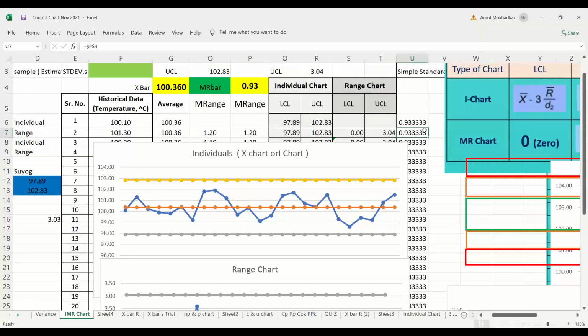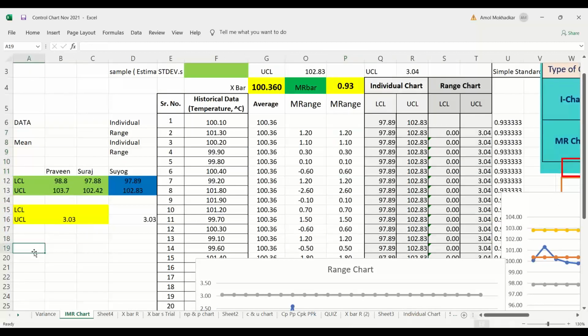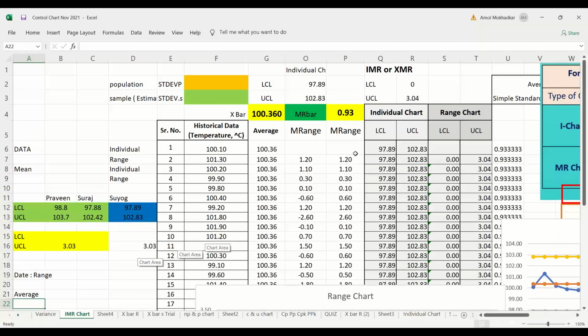Sir, how to prepare this range chart? Range chart is basically where you calculate the range for every control chart. What you require for preparing a control chart is the data. So the data here is the range data that you calculated. From the individual data, you calculated the individual range. Then you require the average. Average is not the average of the data, it is the average of the range, that is the moving range average. So this is your moving range average, 0.933 something.